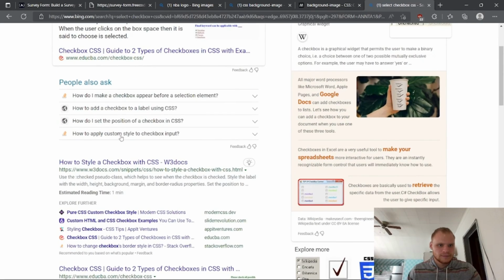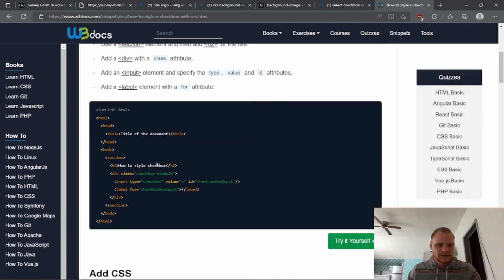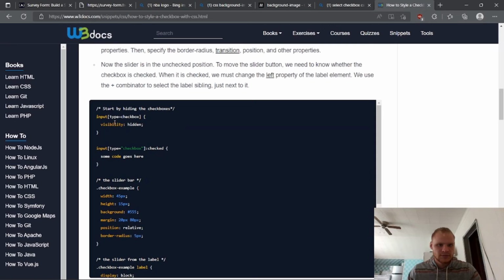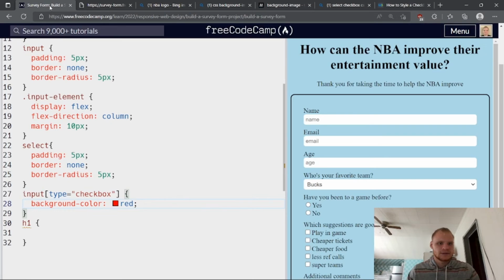Let's see here. Style checkbox with CSS. Input type equals checkbox. Okay. Or you can do like that. Oh, width and height. I see. You have to do width and height on it. Okay, let's try that. Width of 10 pixels. Okay, yeah, that worked. Let's go 30 pixels.